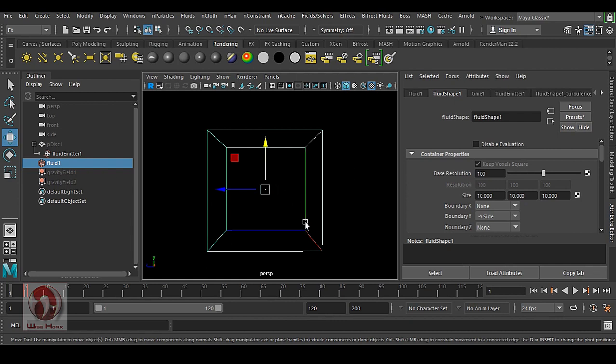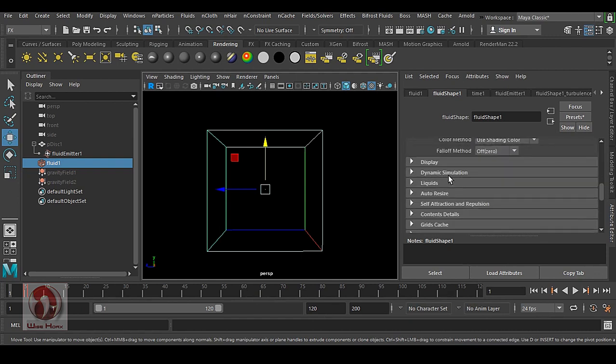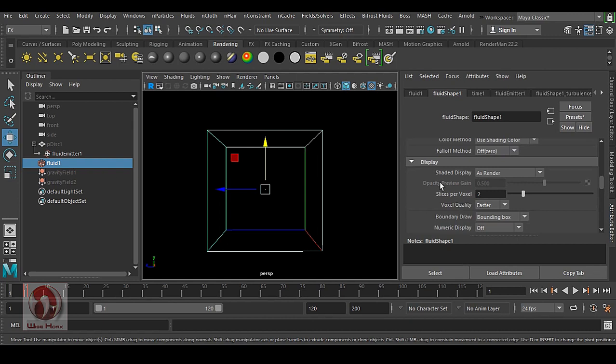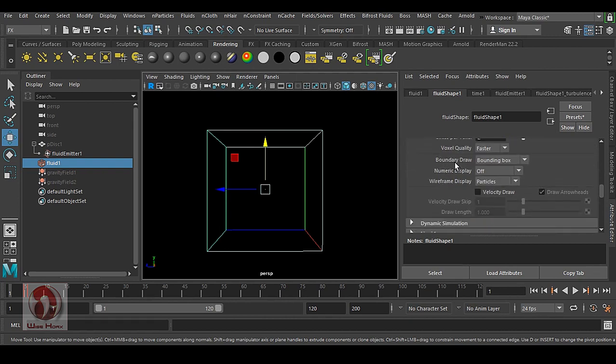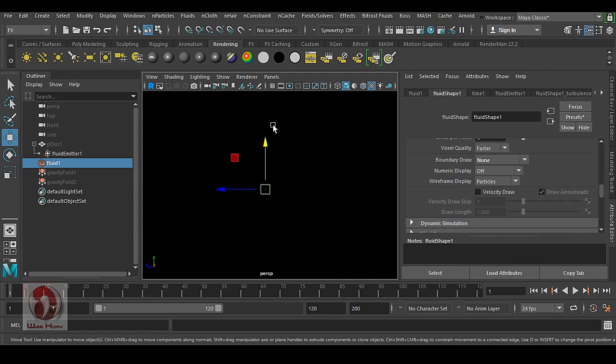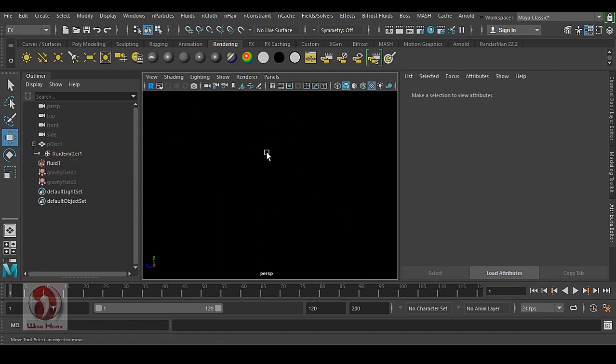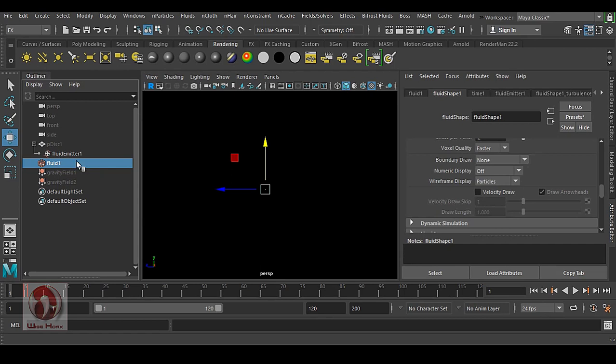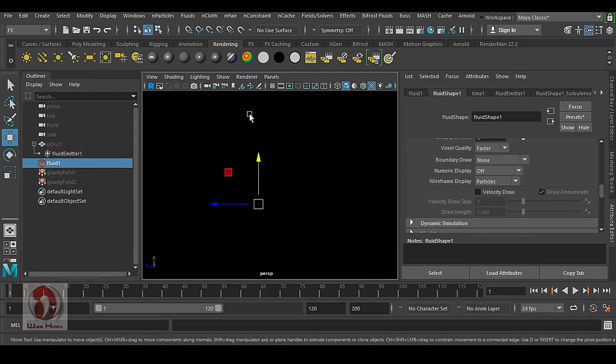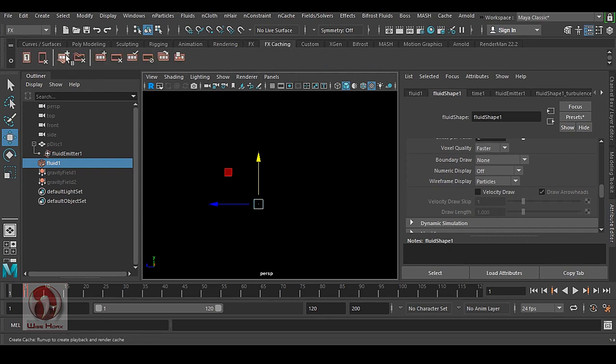And I don't need this box also when I'm going to make a play blast. So we have to go to your display. Here you can see that drawing boundary draw and make it none. This is how we can see that that box is gone. If you need to select anything, so you can select that thing from the outliner. To make the cache happen, you have to go to your FX caching, and this is a button for caching, but I like to do it from here and cache.